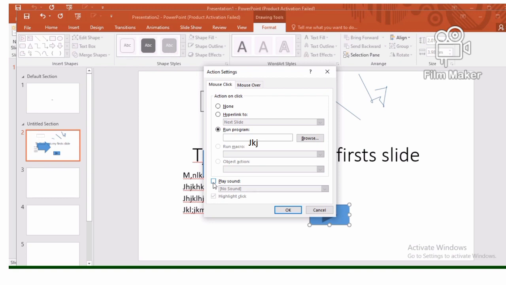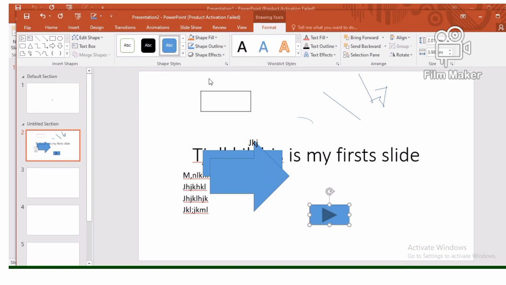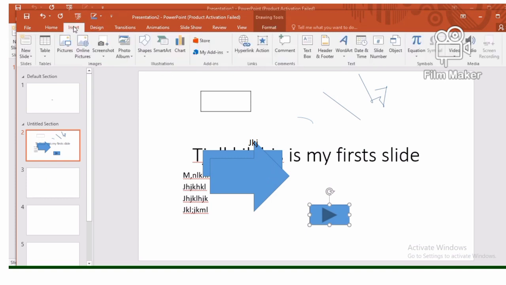Okay, and that is for the buttons on our shapes ribbon.